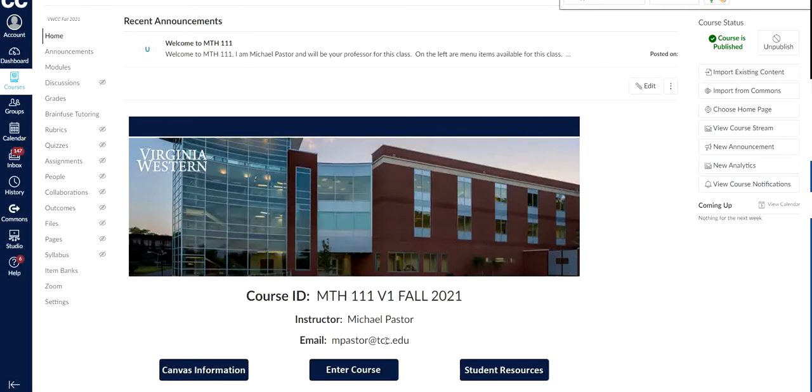Our home page has the course name, and here's a way to contact me. This is the easiest email to use to contact me. You can also send an email at mpastor@virginiawestern.edu. I don't check that as often, and I'm not sure I'm going to forward all the mail from there to this email, because there's a lot of extra mail that I won't get other than important stuff from you folks.